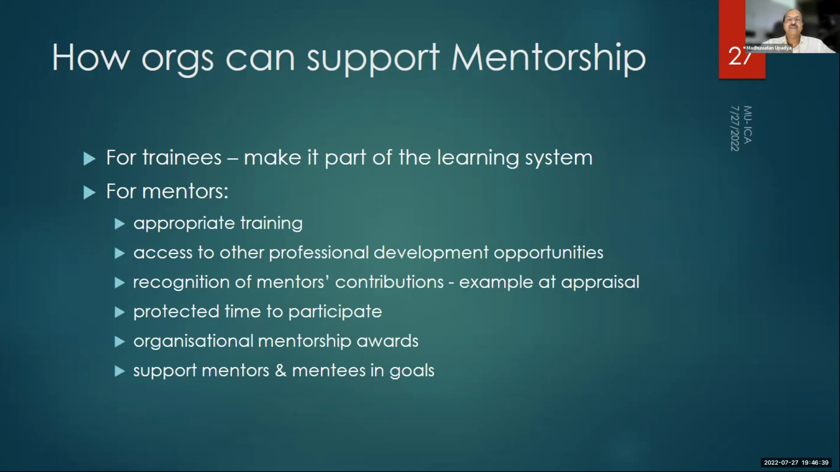How can organizations support mentorship? For the trainees, make it a part of the learning system. And once that is made a part of the learning system, I think it becomes mandatory for everyone to be a mentor and a mentee. For the mentors, as I said, we have to train them, and access to other professional development opportunities has to be given. And the recognition of mentors' contribution: obviously nowadays, the performance appraisal is a big thing by the HR department, and therefore, if the mentor does well, it has to be seen or shown at the performance appraisal.